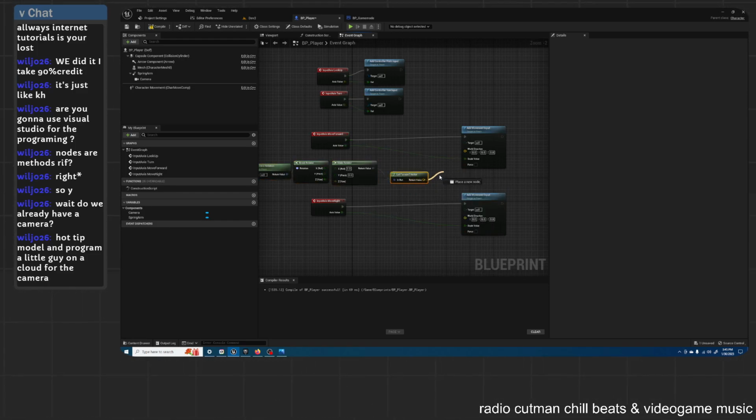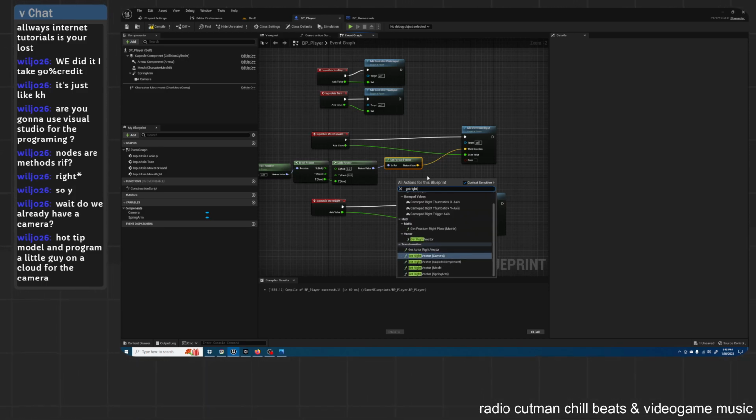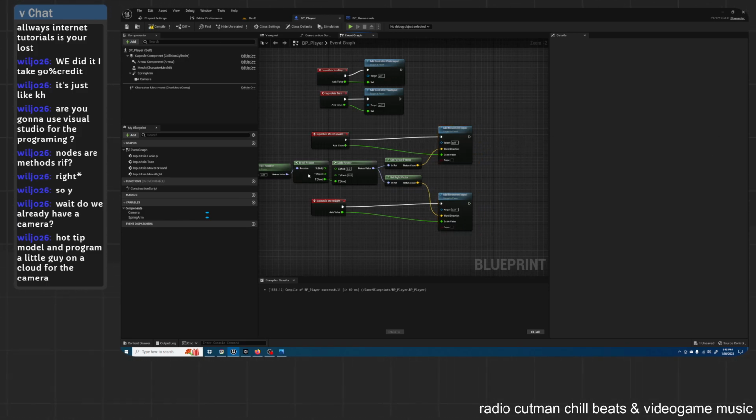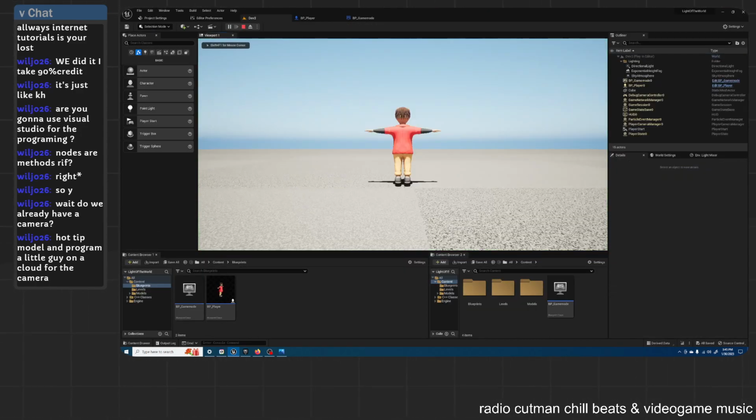So this is a vector value for the direction he's facing forward, and that's going to be added to the movement input for forward. And then get right vector. This is going to be the vector value for whatever direction is to the right of the character. And then that's going to be added to that. So if we save it and run it, theoretically, we should have movement, and we do.